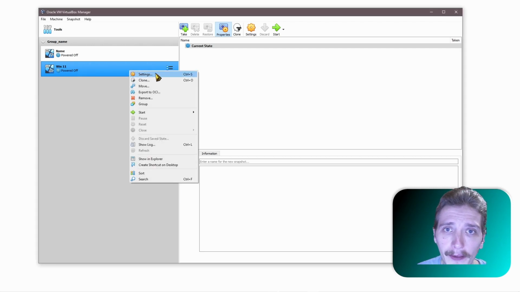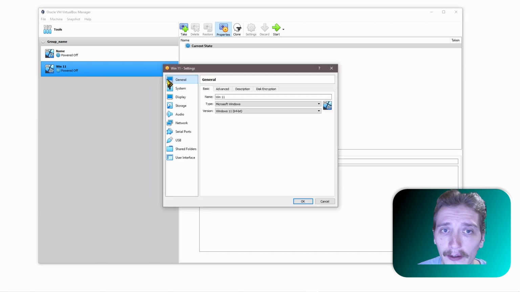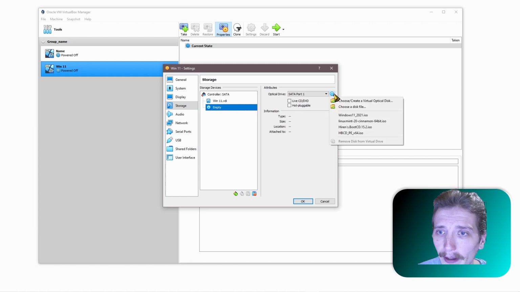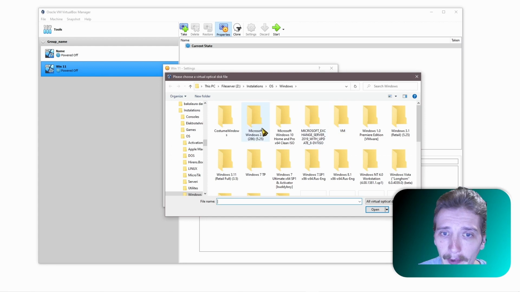First things first, before pressing the start button, you need to add an optical drive in order to install the operating system. In here you can choose a disk file. Most likely it will be an ISO file.